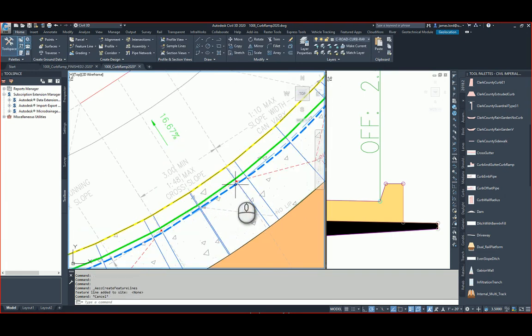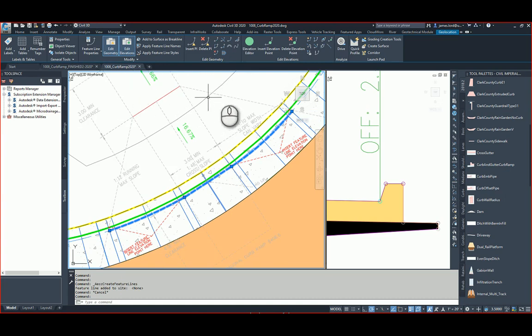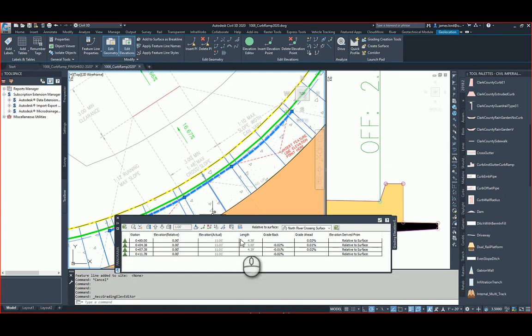We've converted that to a feature line. If you click on this feature line, and most of you who have used feature lines are familiar with the grading editor, notice in 2020 they changed the icon, but click on that little button there. You'll see down here in the bottom you have these new columns, if you haven't noticed it yet, in 2018 and beyond, this relative to surface.